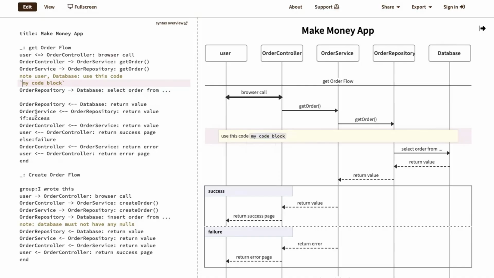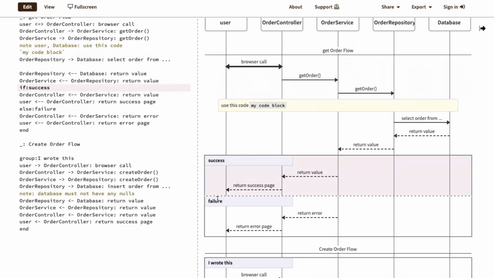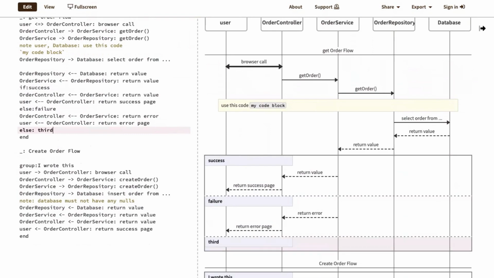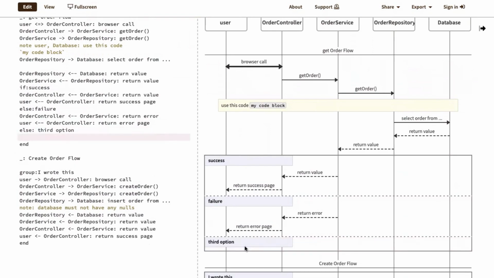All right, so the next thing we're going to talk about is if and group variations. We've already pretty much covered that. Only one thing to show you there. Let's see, if failure, okay, and we want a third option. We just simply can say else, third option. So you can see it puts the third option here.